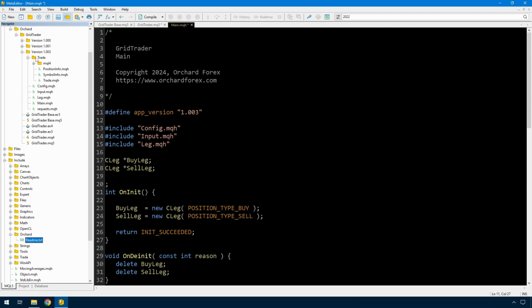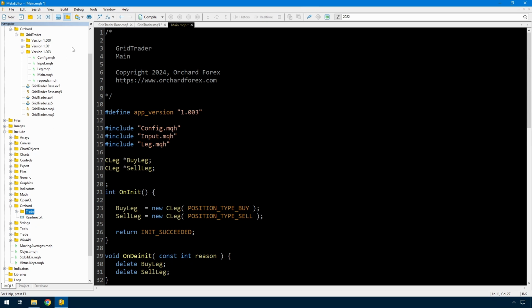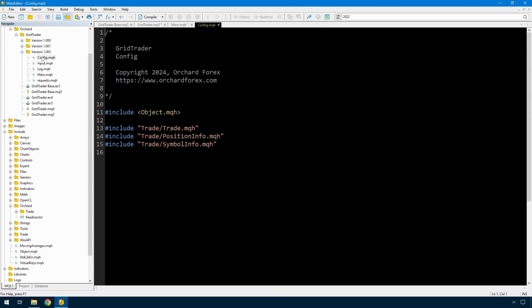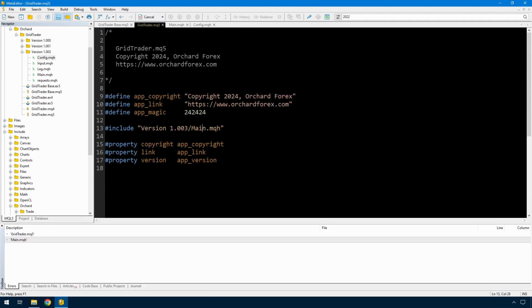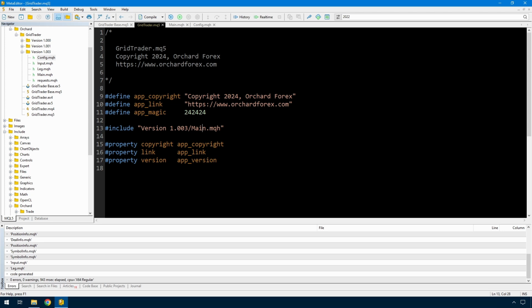So I'm going to just move this trade from here into Orchard. And that means that in this config file for version 1.003, instead of these being relative references, they are going to become Orchard. And just to make sure I've done that correctly, I will go back to the GridTrader MQ5 and compile. I'm not getting any compiler errors, so it's finding these files now in include.